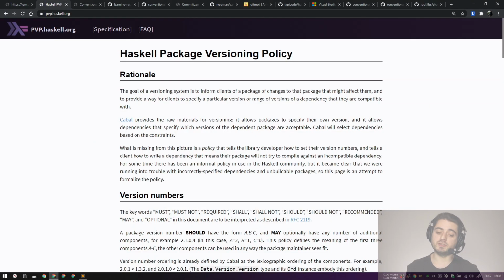And one last thing to know about semver is that even though this is probably one of the most widespread conventions out there, there are actually alternatives. For example, in the Haskell world, there's a thing called the Haskell Package Versioning Policy, or PVP, that you can check out over here at pvp.haskell.org.